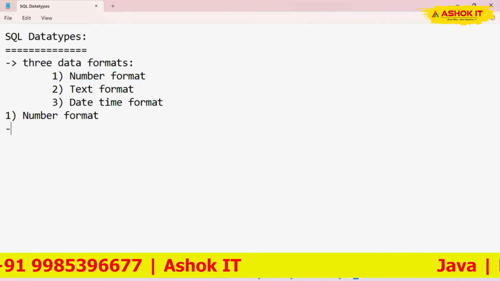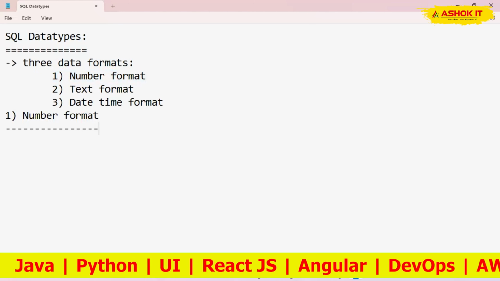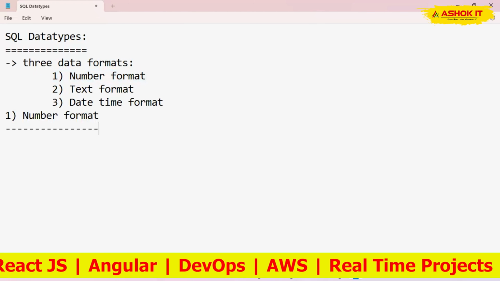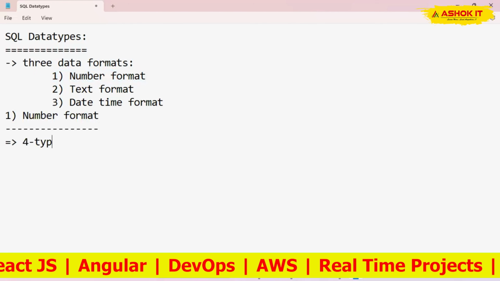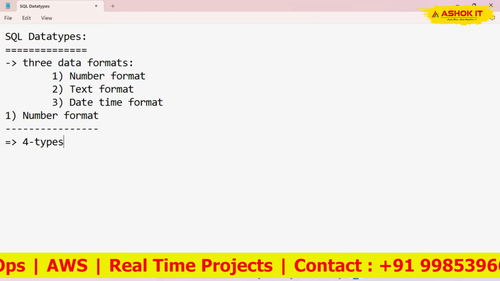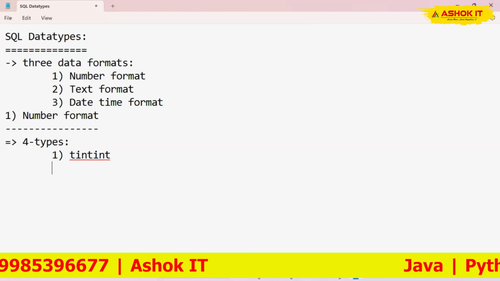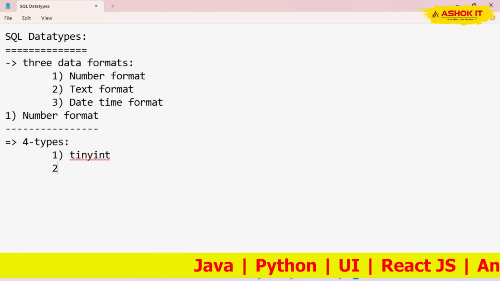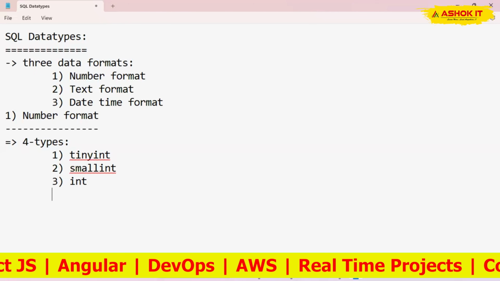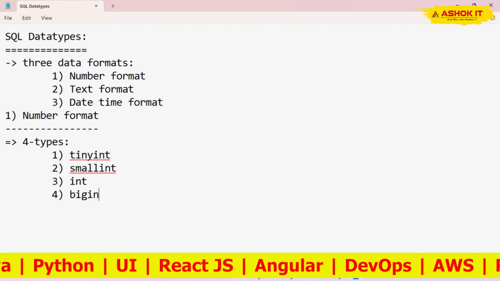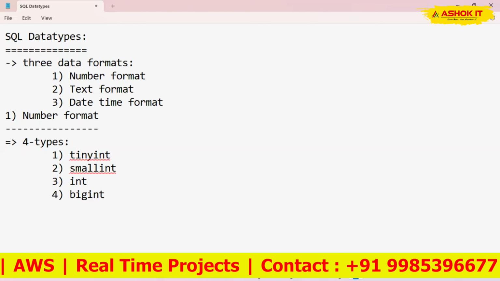Number format data types. When we want to define a column of the table with the number type, we can follow 4 different types of data types. One is tinyint. Second one is smallint. Third one is int. Fourth one is bigint. So in total, we have 4 different types of data under the number format.